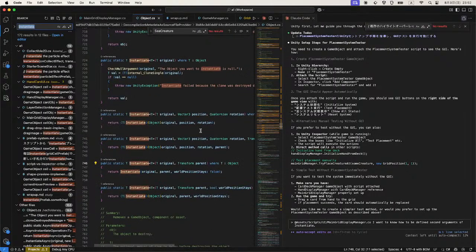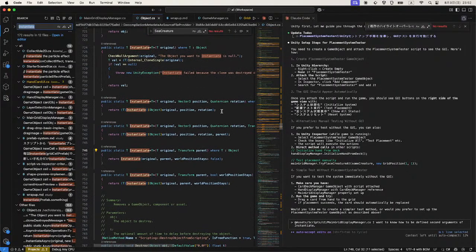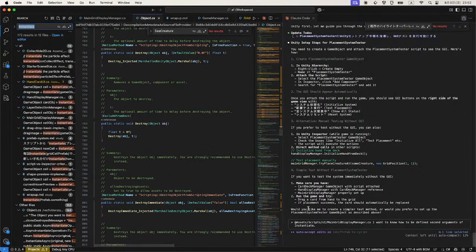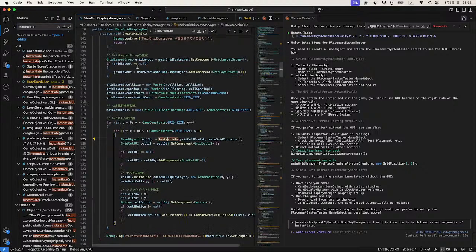Instantiate takes a lot of arguments, and its relation with prefab. Just for my learning.